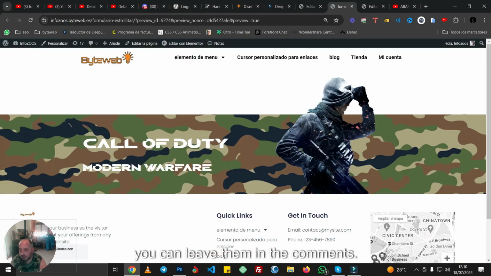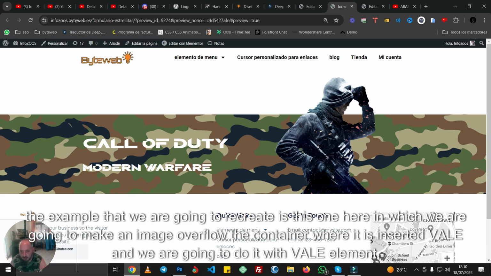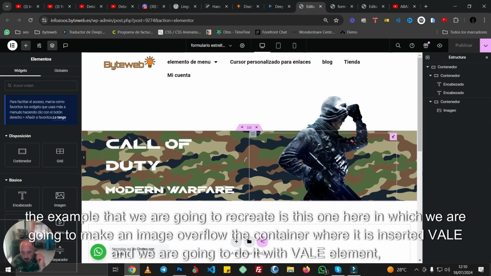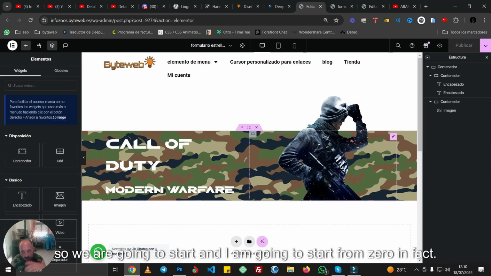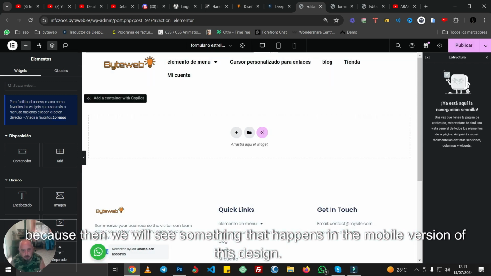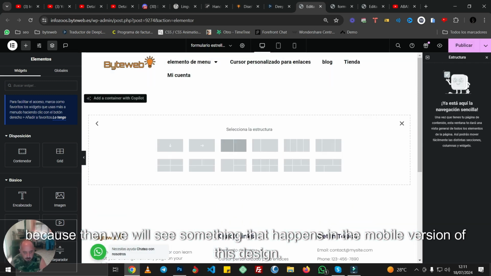Well, the example that we are going to recreate is this one here, in which we are going to make an image overflow the container where it is inserted, and we are going to do it with Elementor. So we are going to start, and I am going to start from 0, in fact. I'm going to do this example by putting the image here on the right, because then we will see something that happens in the mobile version of this design.